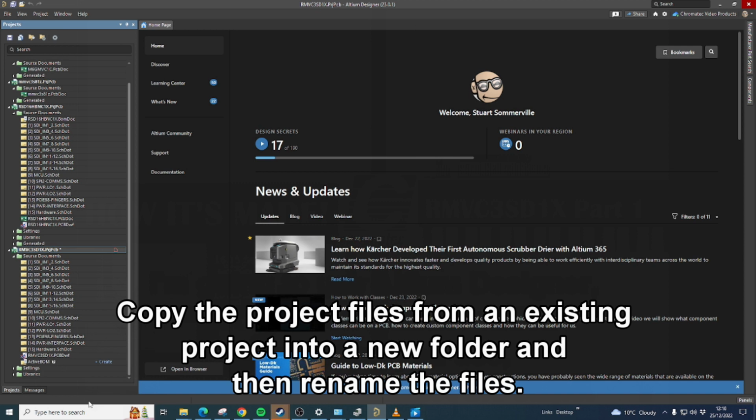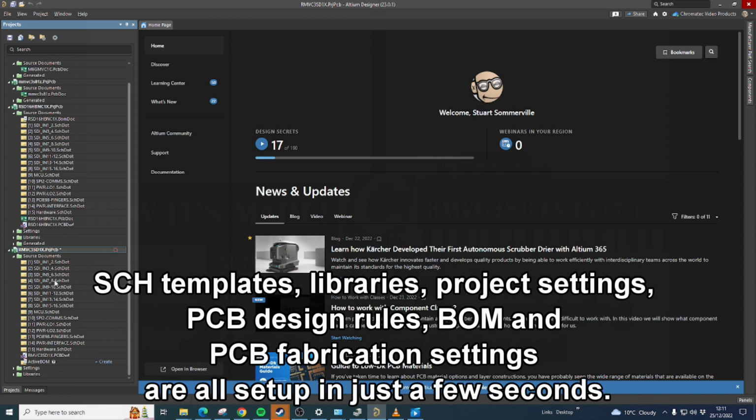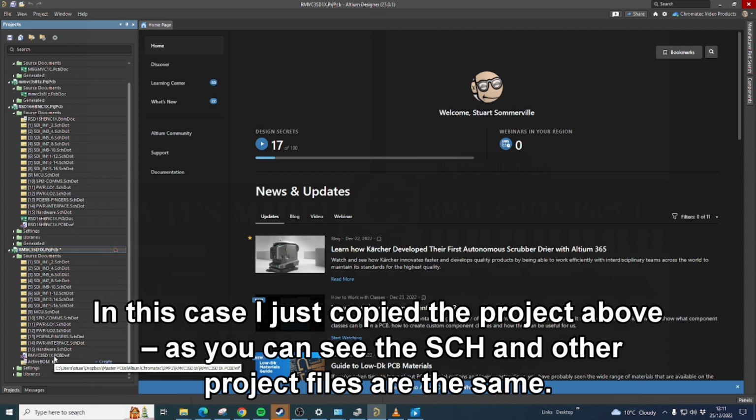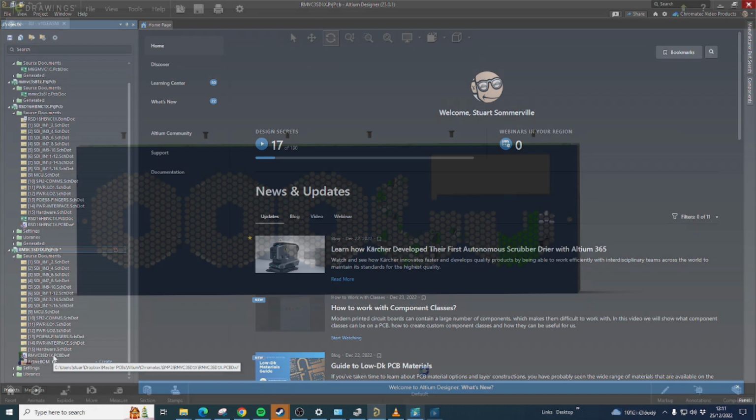I prefer to copy the project files from an existing project into a new folder and then rename the files. This way, all the schematic templates, libraries, project settings, PCB design rules, and other important documents such as bill of materials and PCB fabrication settings are all set up in just a few seconds. In this case, I just copied the project above.